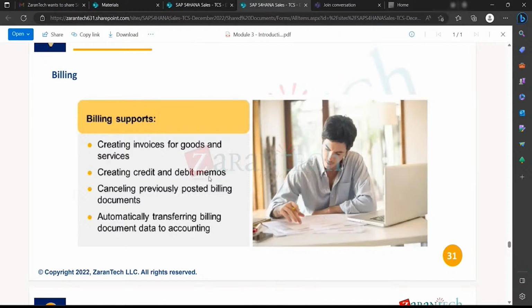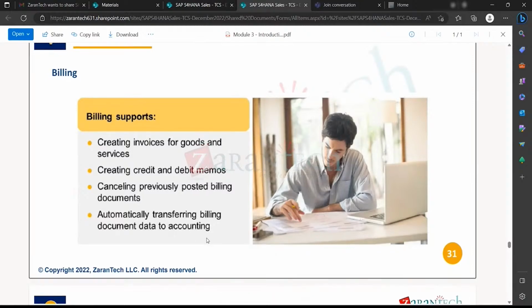And you can use credit and debit modes. The customer has to pay or the supplier has to pay through credit or debit modes. And you can cancel the previous billing document. Suppose there's an error or something happened, you can cancel the billing document. And you can automate. So when you make the billing document, data will automatically transfer to the accounting department. Once you come to billing from the SD module, it automatically transfers to the FI finance module.